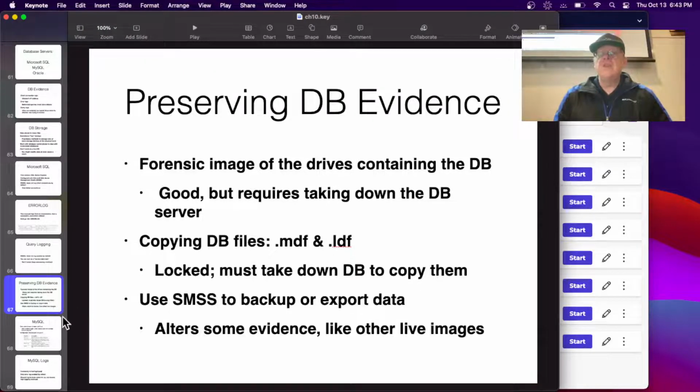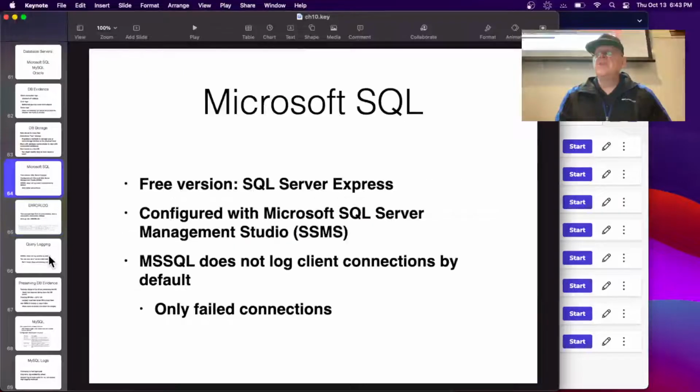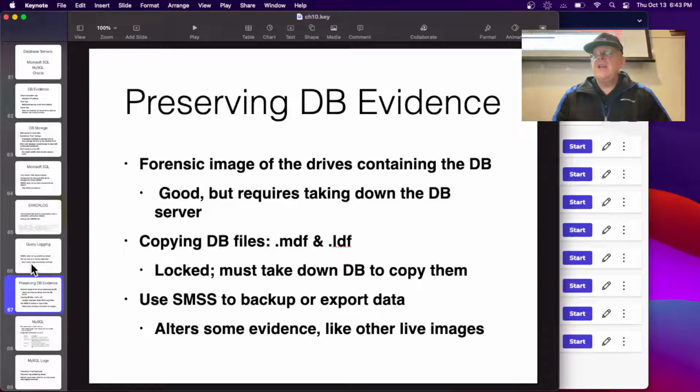That's a live acquisition. And that SSMS is SQL Server Management Studio, that's what it is. All right. And your book is a little old on this. I think there are new versions of these products from Microsoft.